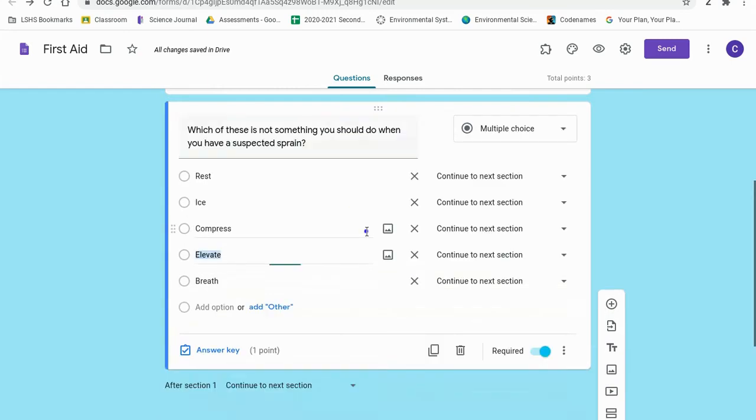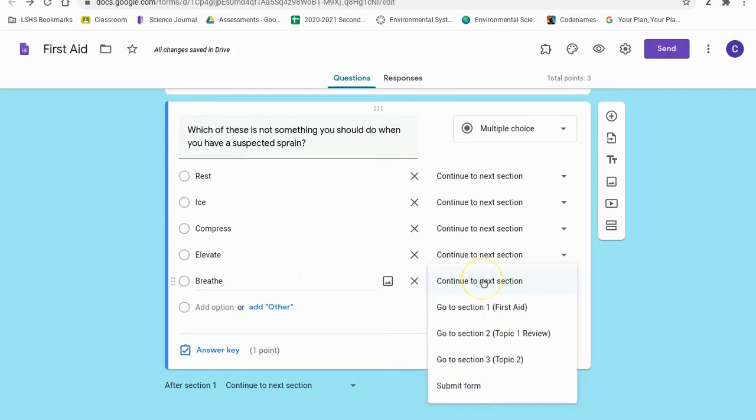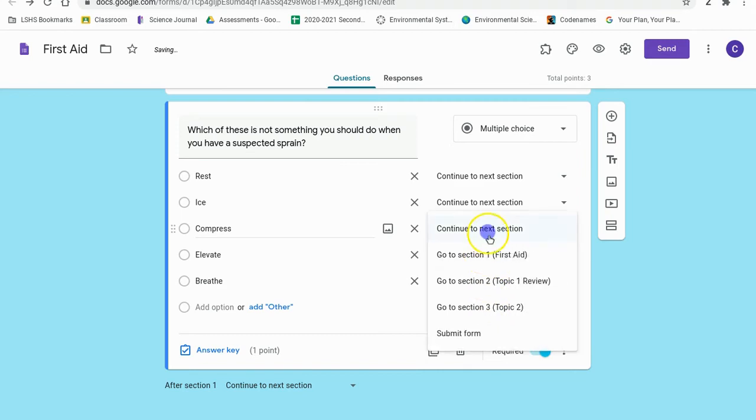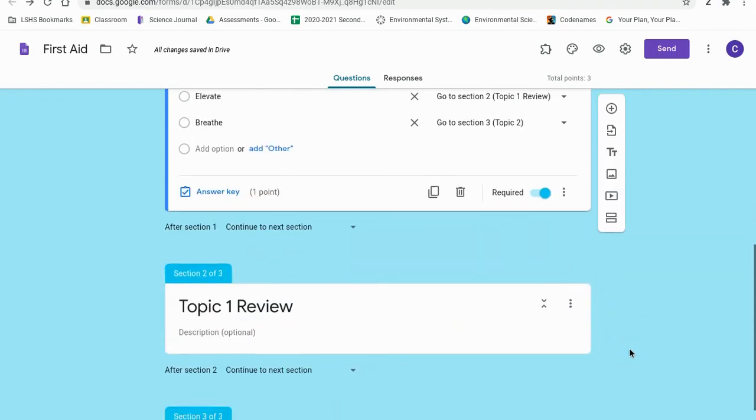We're going back to this multiple choice question. So, which of these is something you should not do? The one that is should not do is breathe, which needs an extra E at the end. Breathe. So if they get it correctly, they're going to go on to topic 2. If they get the question incorrectly, they are going to go to topic 1 review. So I'm going to put all of these go to section 2. Okay. So this is our first filter question. If they get it right, they skip a section and go to topic 2. They get it wrong, they go to the next section, which is a review section.